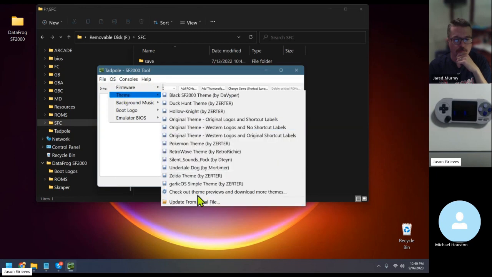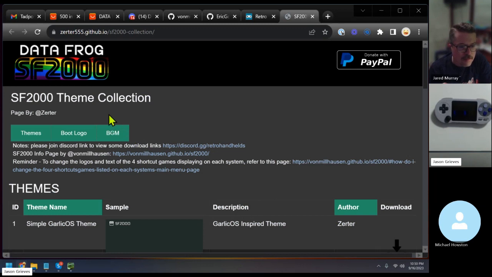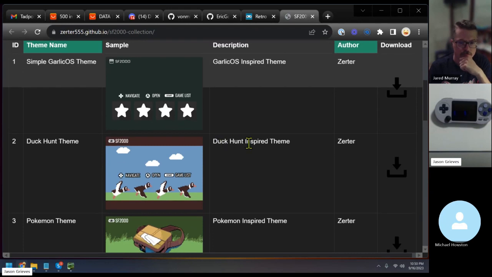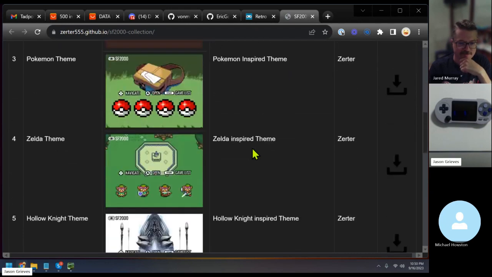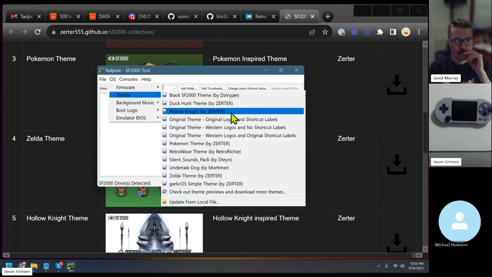Themes. This is fun. So we'll go to this website. There have been a lot of themes created for the DataFrog, and there's a couple folks that have been writing and collecting. Zerter here has been collecting a lot of these, and he's made quite a few himself. And what's fun is we actually pull all of these themes right into Tadpole, so you don't have to worry about downloading them and then putting all the files in the right places. You can just use this website to see what you like, and I'll let y'all pick.